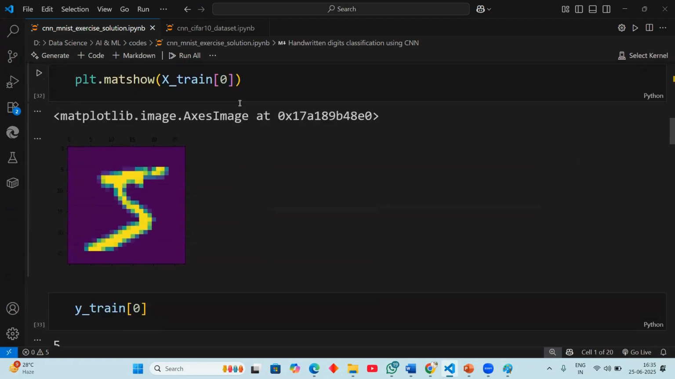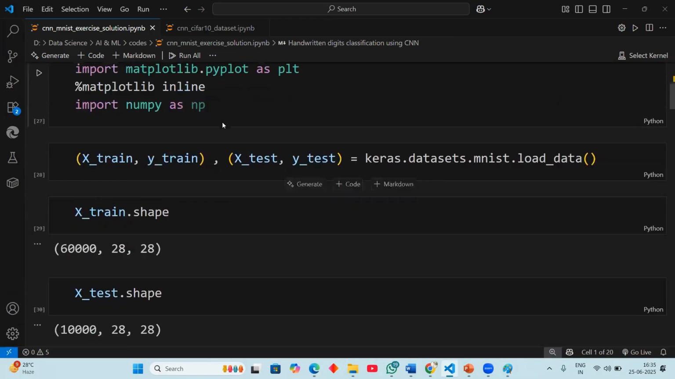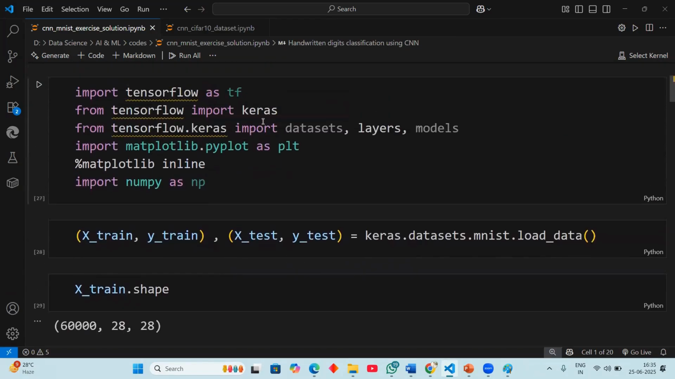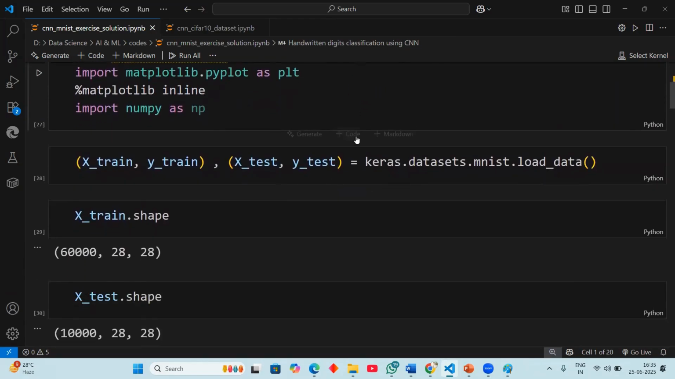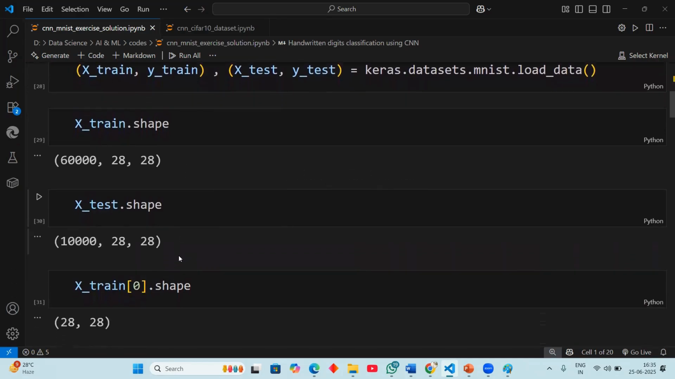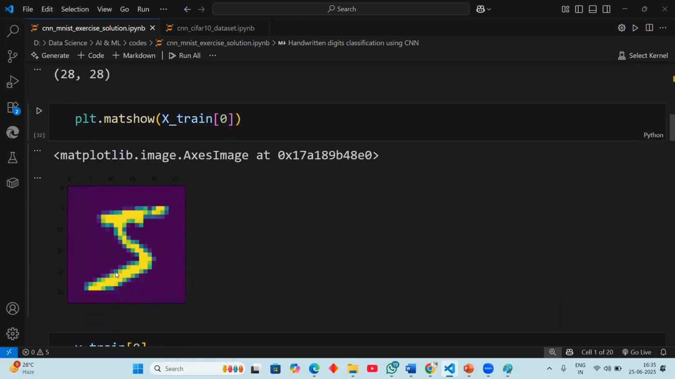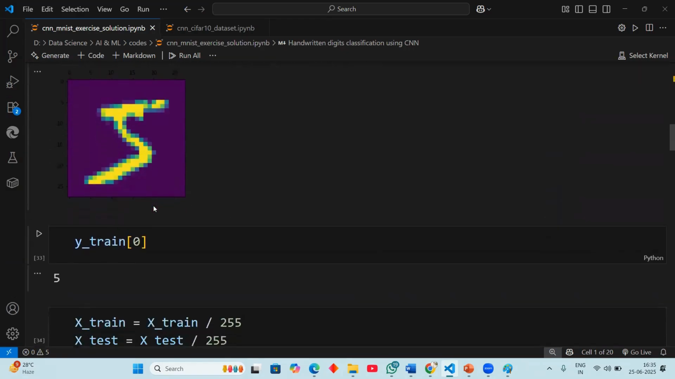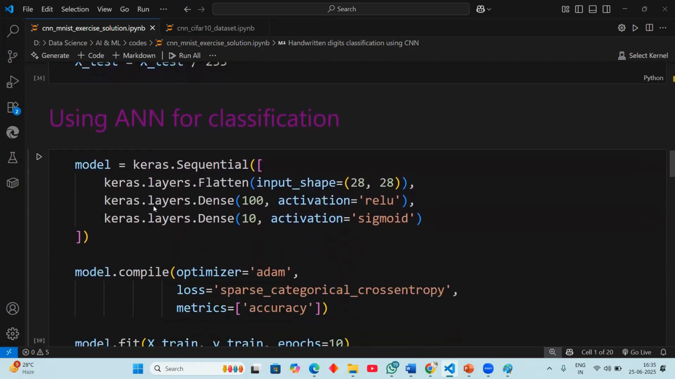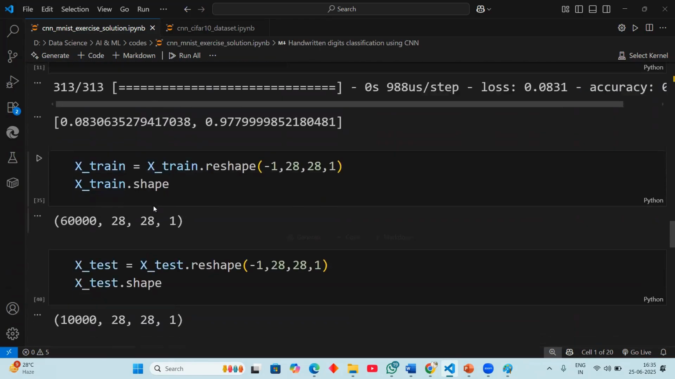We use pattern image identification, or number identification. We use Matplotlib and TensorFlow. We import the datasets, layers, and models, and we use X_train, Y_train from the Keras dataset. We test the X shape, we get the values here, and use math here to show the pattern value of it. And using an artificial neural network for classification, we use those datasets.